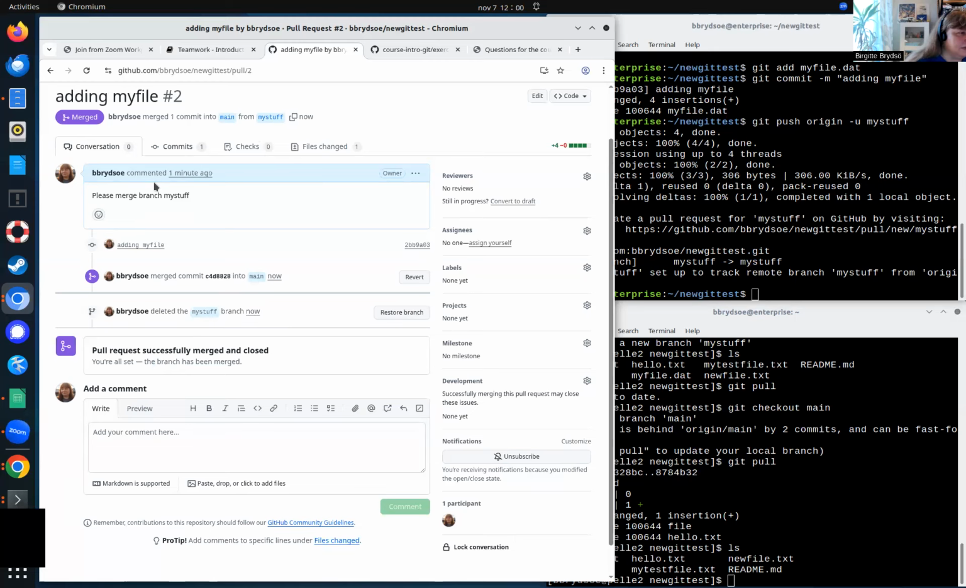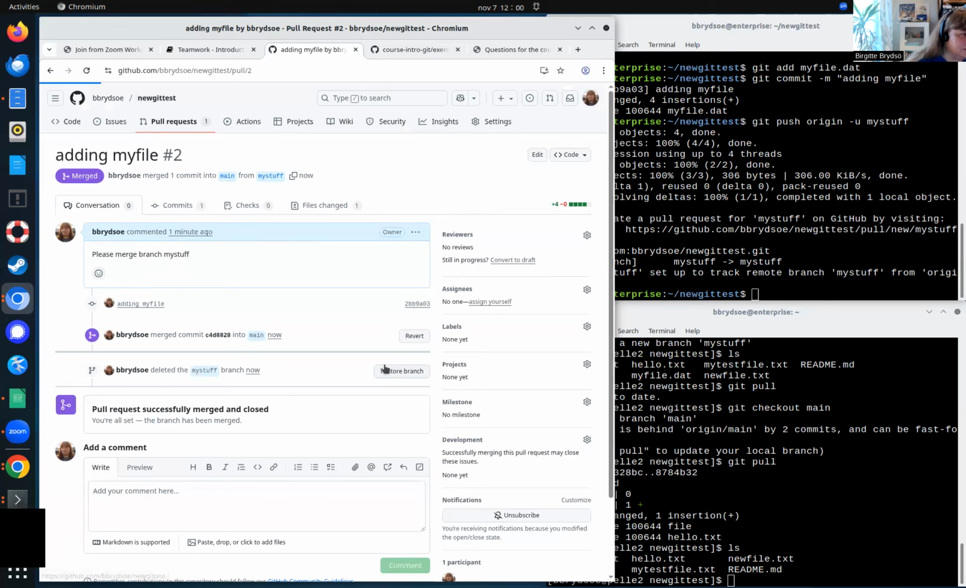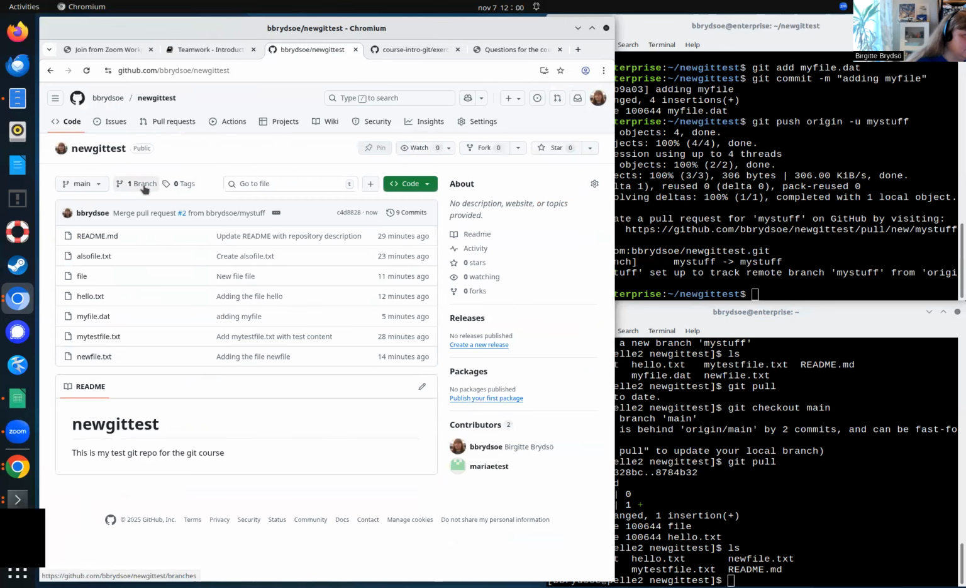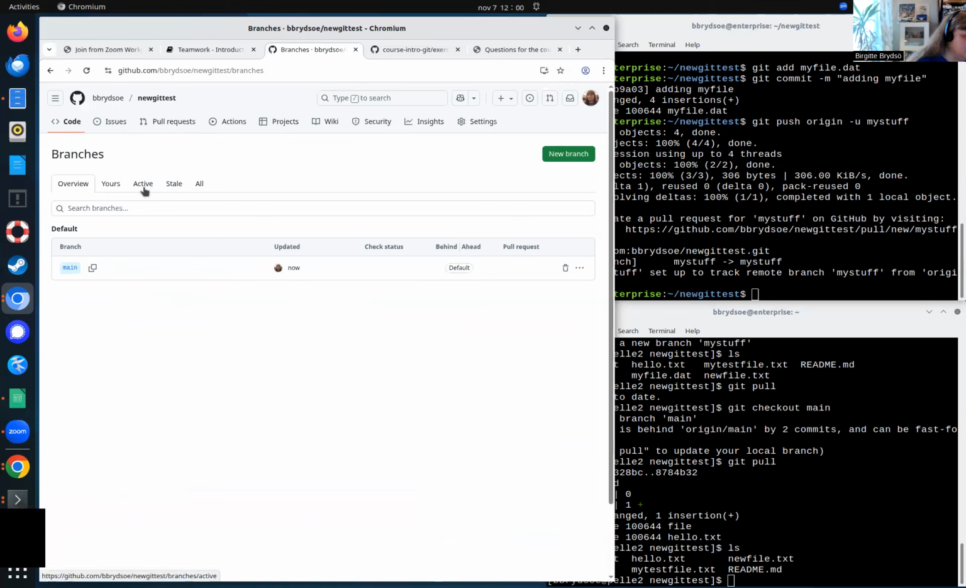So now let's go back to a new Git test. And you will see there is only 1 branch, the main one, because the other one was deleted.